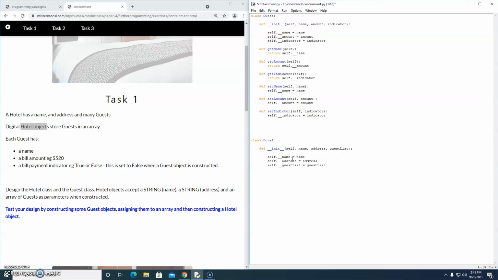And let's also define a get method. I'm just going to do get guest list. I want to see if that's working. That's going to return a reference to an array of guest objects. That's really what we're designing here. Okay, so we're going to be testing this in a moment. So return self.__guest_list.